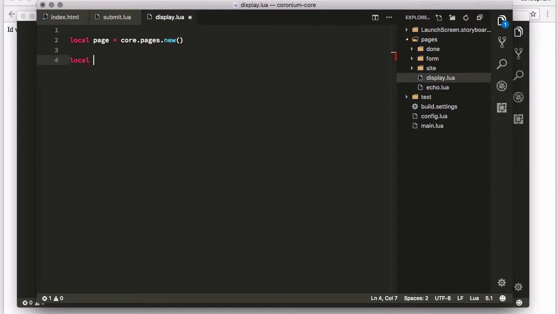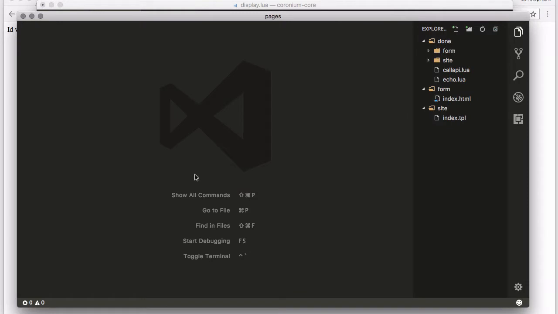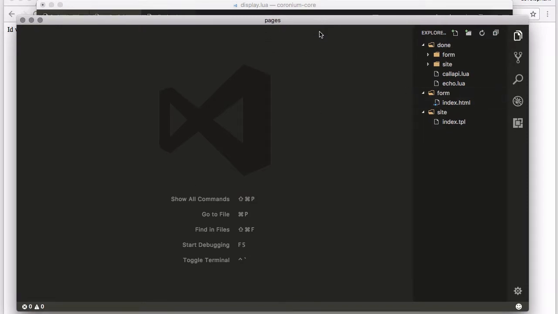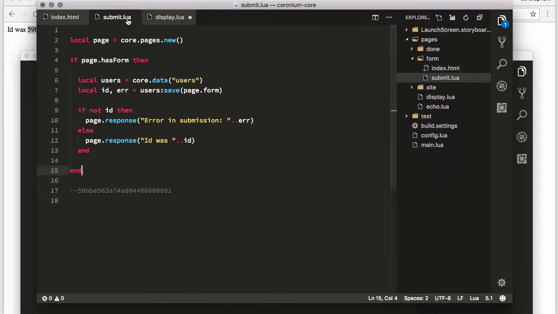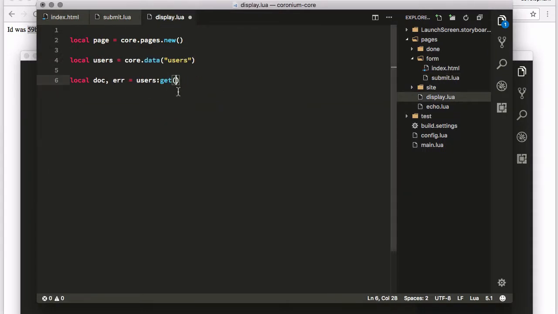And then we're going to grab that data back. So I'm going to get a reference to the users collection here, and that's core.data users. And then we can get that doc or an error. So we'll say users get. And the get method can take a Mongo query or the ID directly. So we'll grab that ID that I stuffed down here, and we'll pass that as a string.